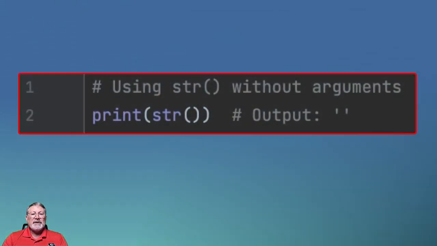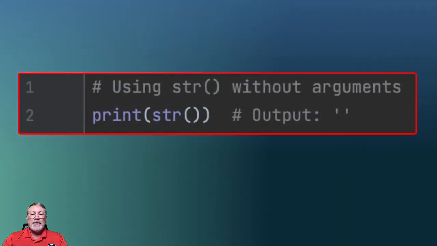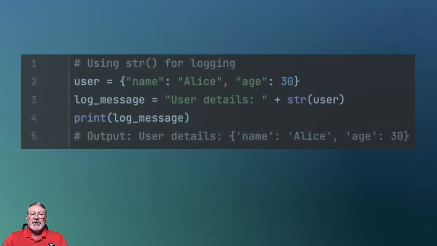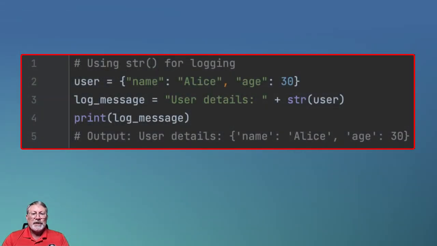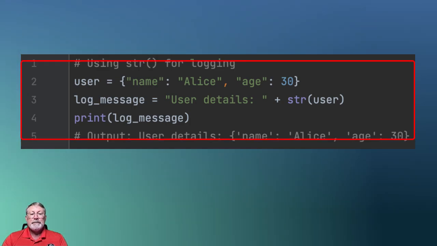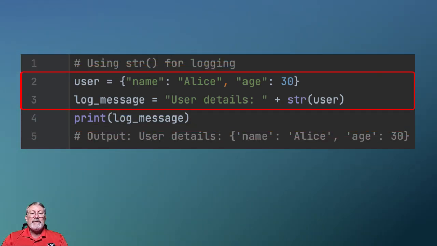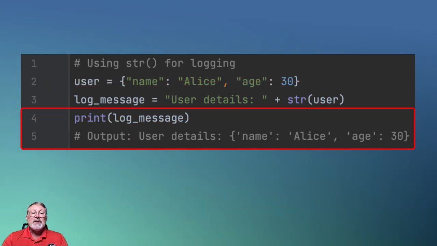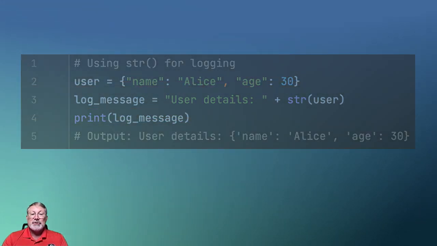When no argument is provided, the str function returns an empty string. This can be handy when you need a placeholder string. The str function is often used in logging to convert objects into readable text. Here, the str function makes it easy to format complex objects into readable log messages.